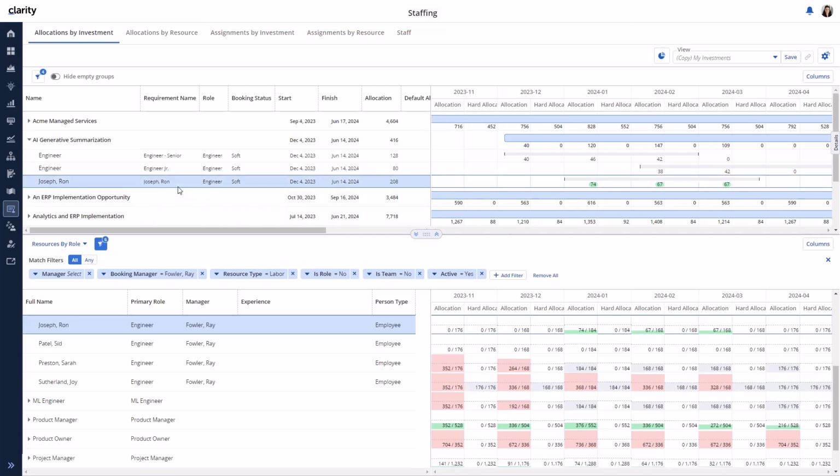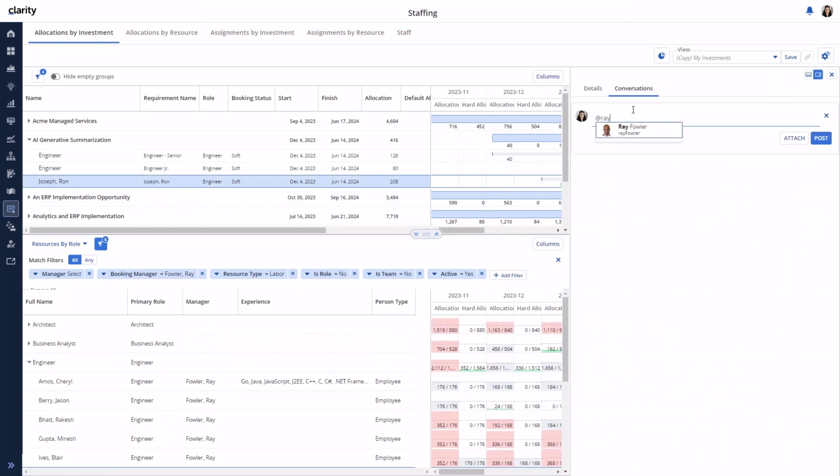Let's post a note to Ray indicating the staffing has taken place for him to review and set the booking status to hard as a commitment.